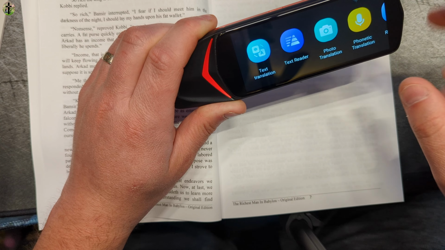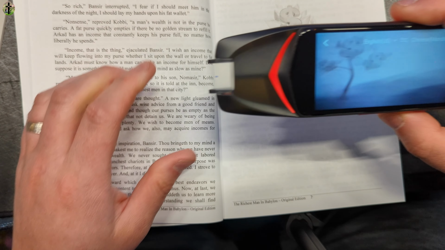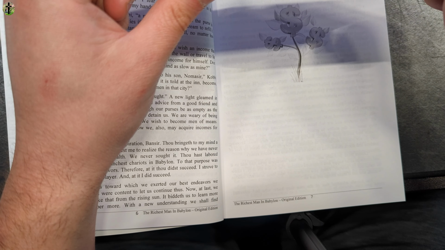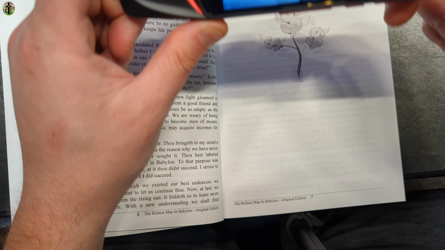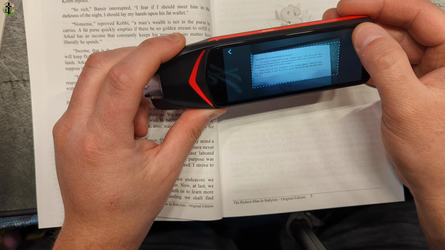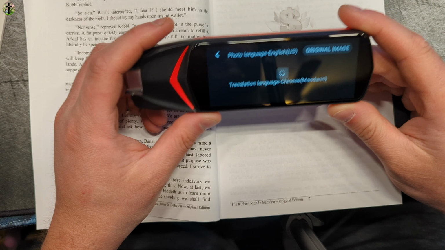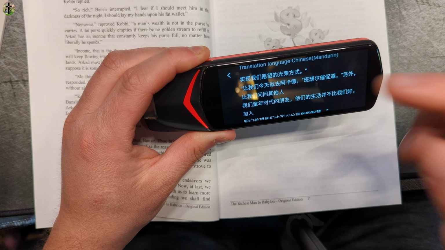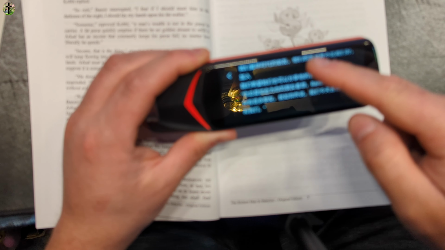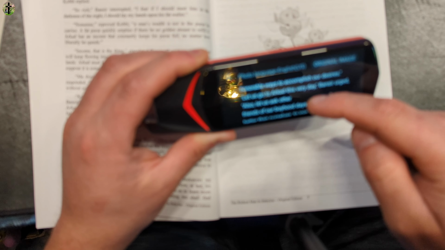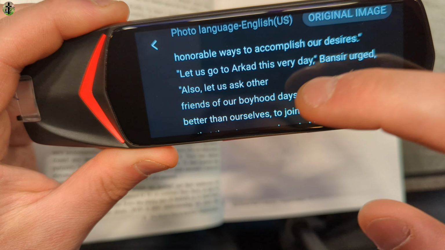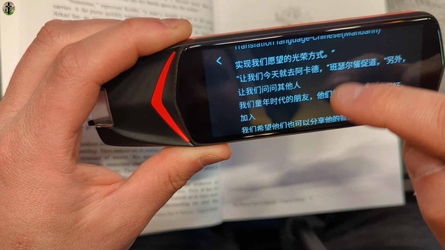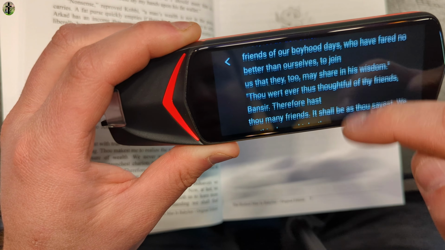Then you can go under photo translation. Now this one we had a little trouble with. We'll see if it's going to work for us if we do this. You want to hold it as steady as you can. Now we're going to check it, and now it's going to photo translate. Okay, so now it actually did very well. Sometimes it's going to do good, sometimes it's going to have some errors. Now we have the original text, and here it's translated into Chinese, which is really cool.